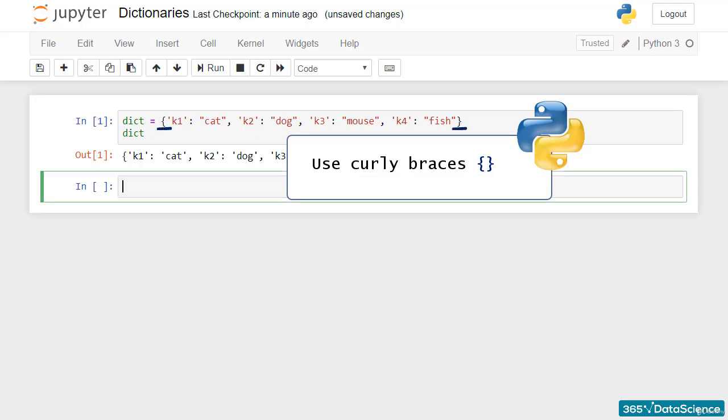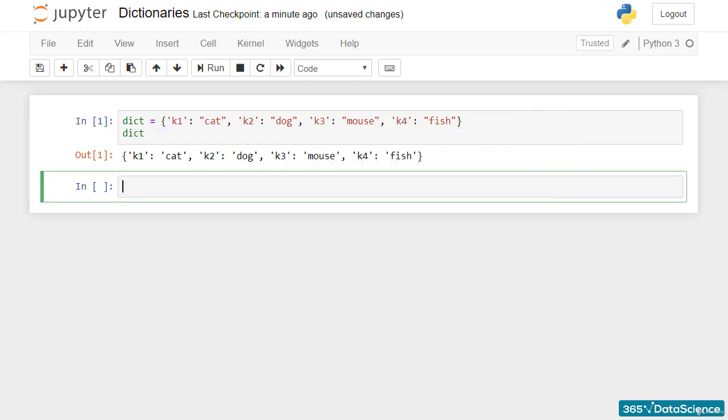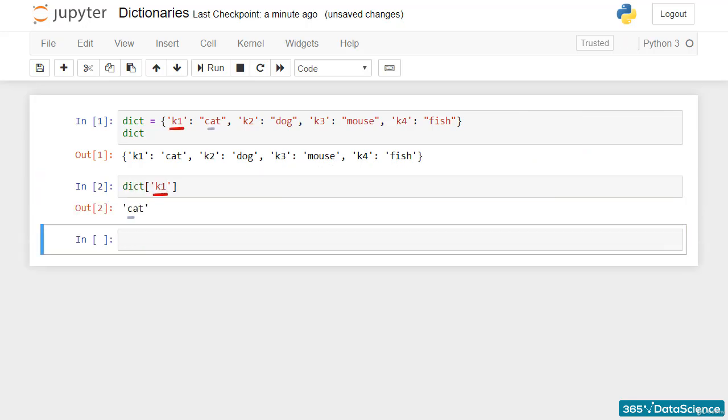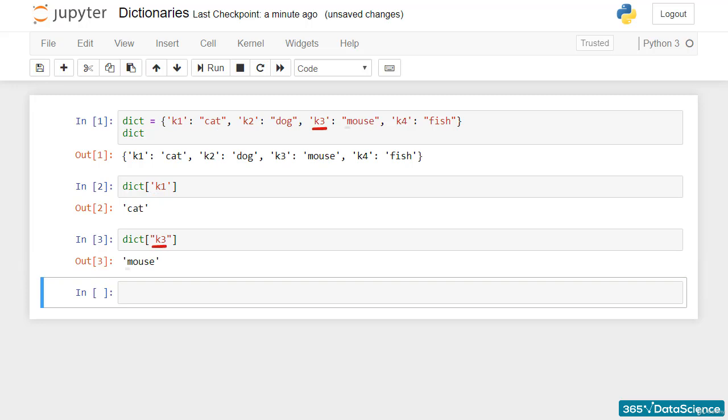After a certain dictionary has been created, a value can be accessed by its key, instead of its index. K1 can be used for cat, while K3, a mouse.